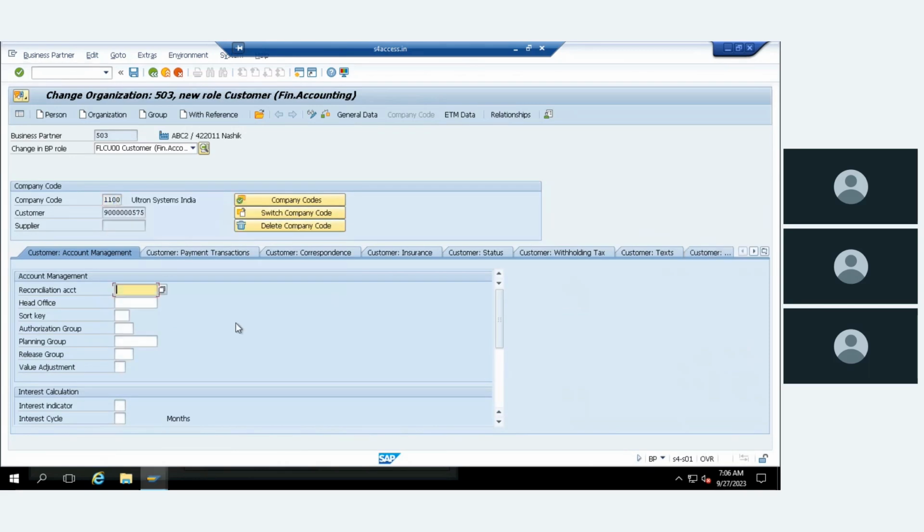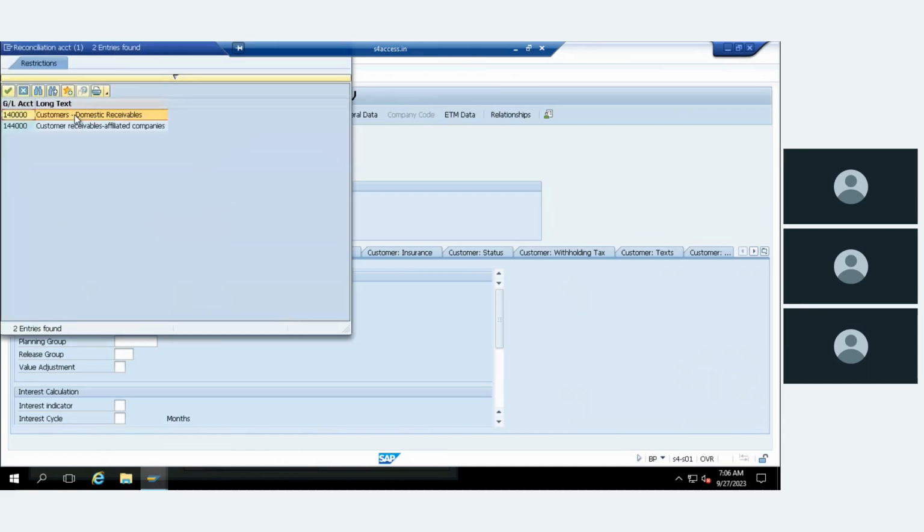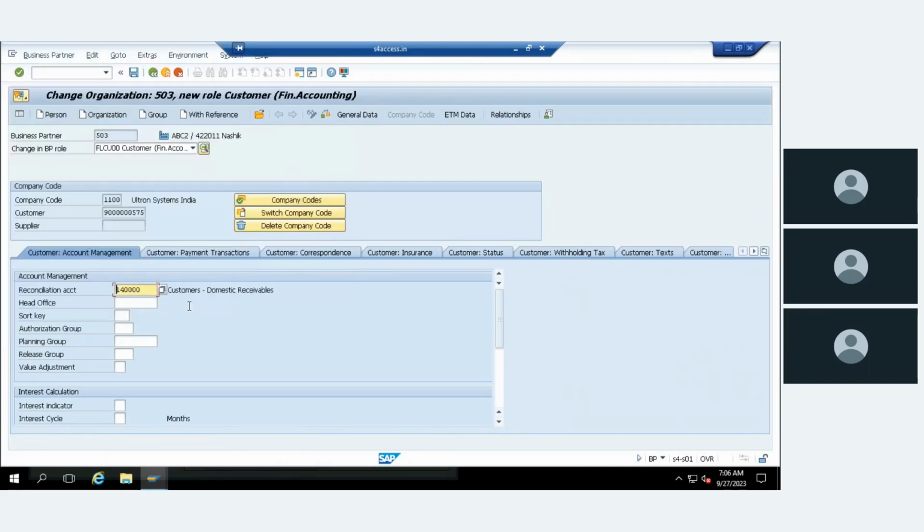See, the customer number is the same, whatever we created, right? Now what we are going to do is, using this business partner number, we are going to extend this to various roles. So I will save this. Now this business partner is extended to company code data also.